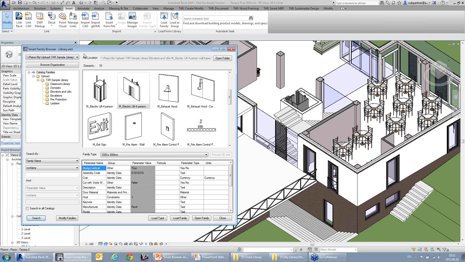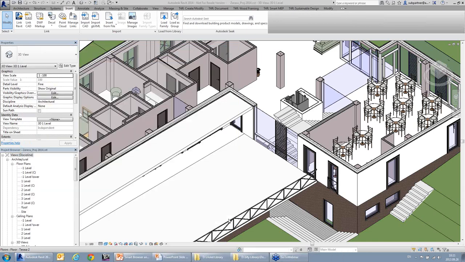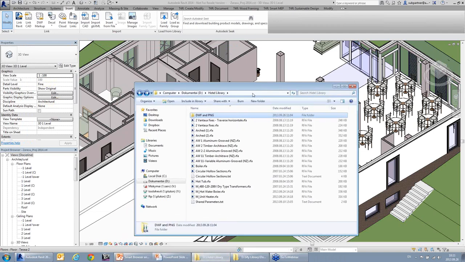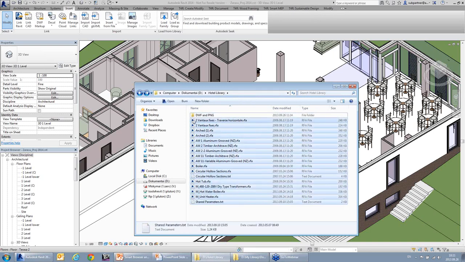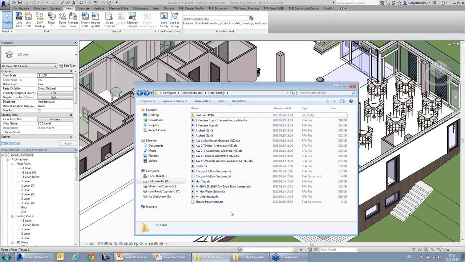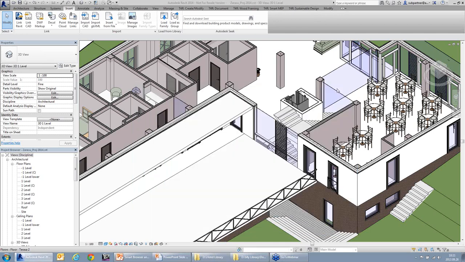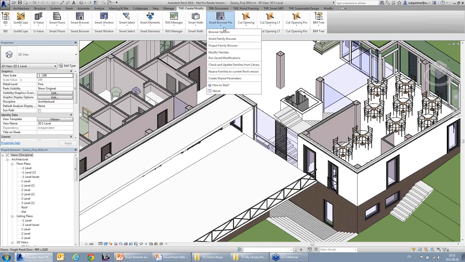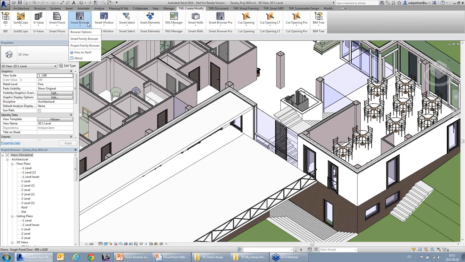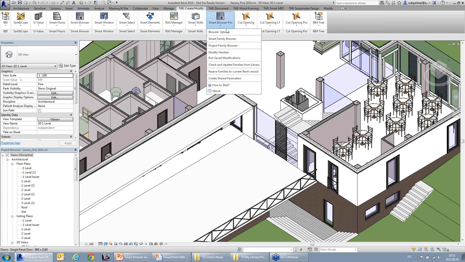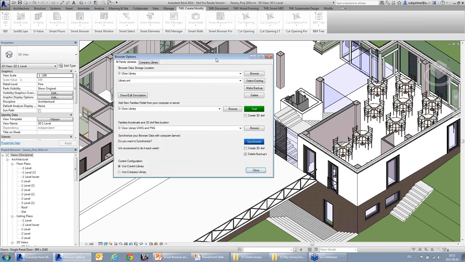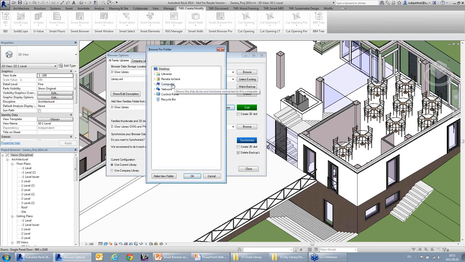So now let's start from the beginning and find out how to prepare the library. Here I have created a very simple library named Hotel Library with several families, and let's prepare that library and use it with Smart Browser. It doesn't matter if you click on Smart Browser Pro or on Smart Browser, the process will be the same. Right now I'm going into the browser options, and here I have to say where my library is located. So I have to find the library.